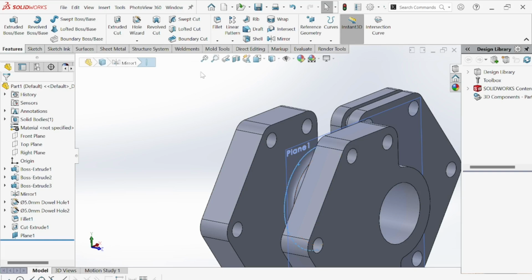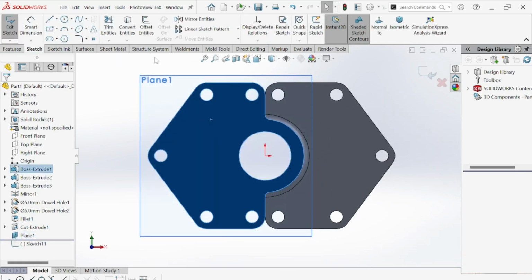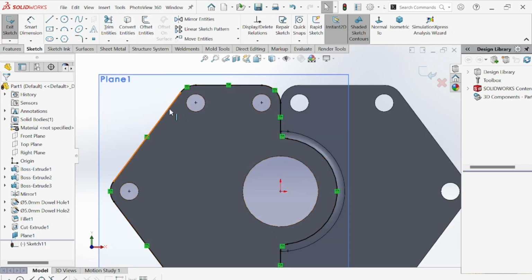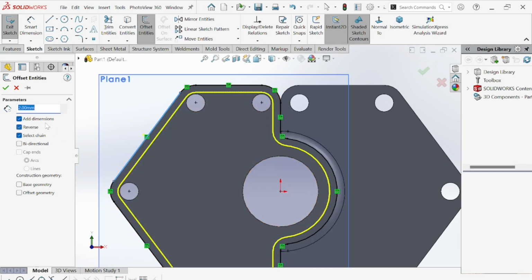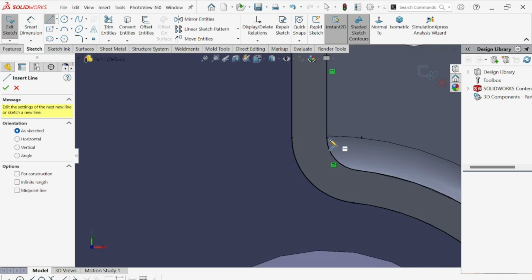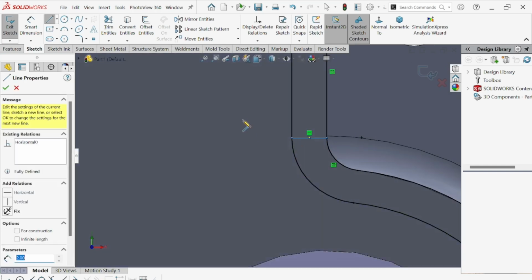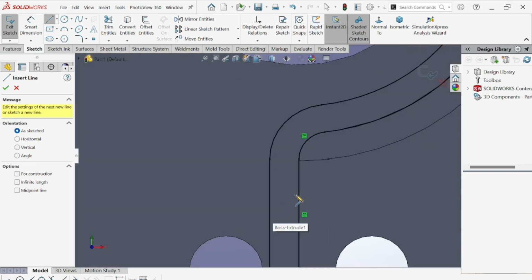Now we need to make a sketch on this plane. Select this one and make a sketch. Again select this part. Convert this as entity. Select this corner and offset and reverse action. Fine. OK. Come here. This time make a drawing from this point. Simply connect this point. Again come down here.